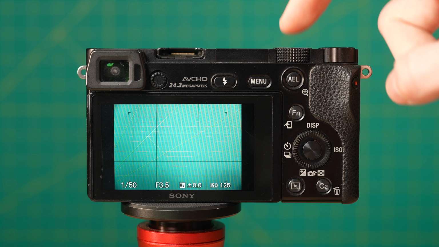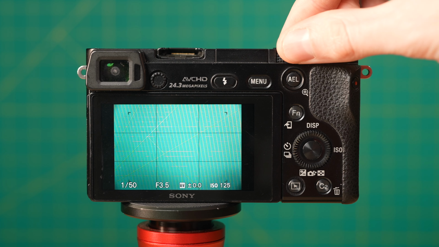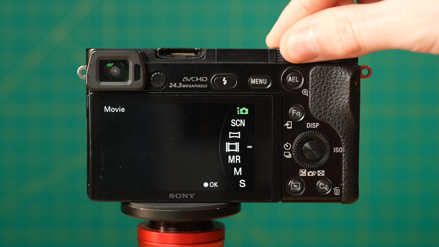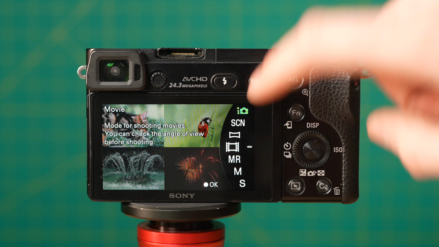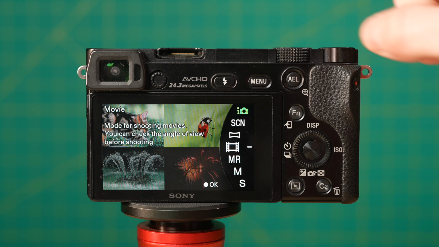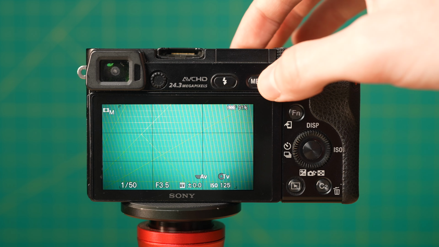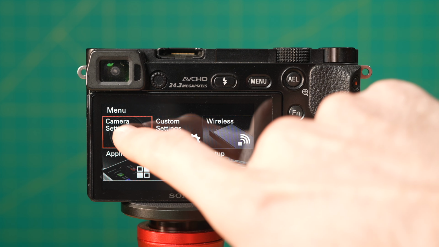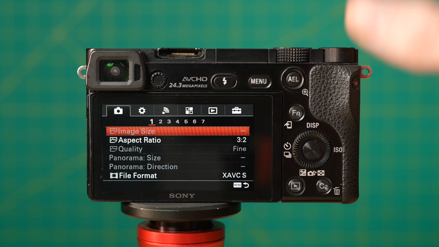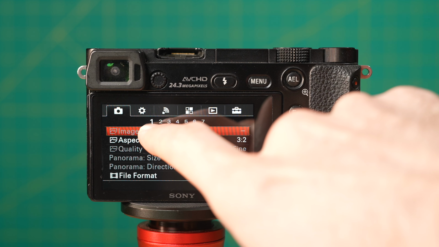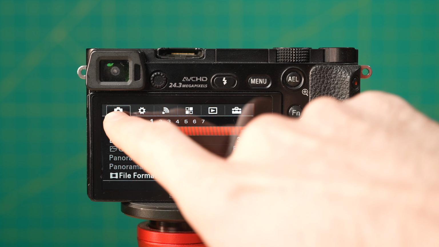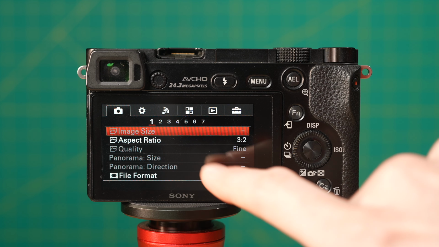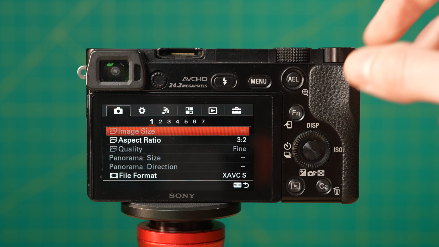But first of all, you're going to go to this top dial right here and turn it until it's in the video mode. So see that logo right there that's also on the top dial? That is the movie mode. Once you're in there, go into the menu, which is this button right here. Then we're going to go to this first page. So once you click on that, you're also going to be on page 1 of this page. So it'll be that right there and then page 1, and you'll see these settings right here.